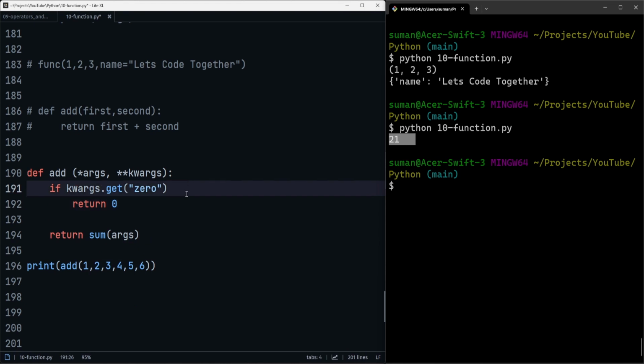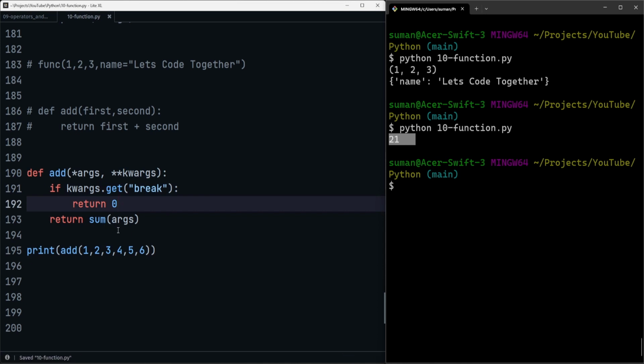This will not always be used, but suppose you wanted this condition in whatever function you are writing. Or else you can say something like break. This is a variable that you are expecting: if the user sends any variable called break, you don't do the sum, you just send 0. So now suddenly you send here something called break.